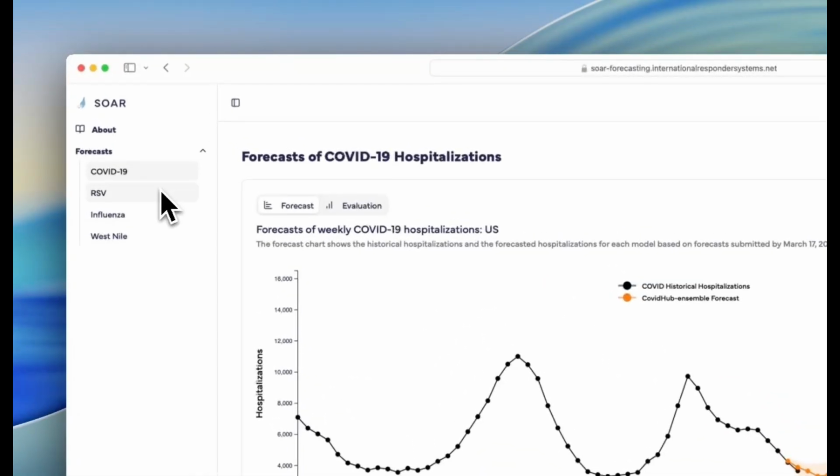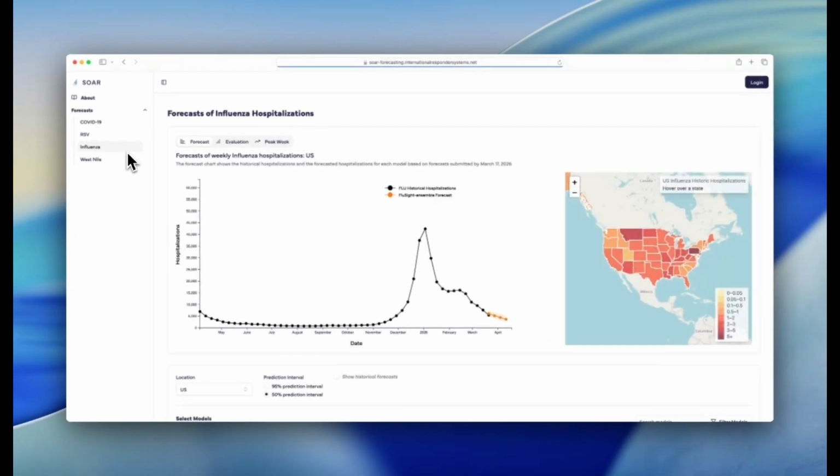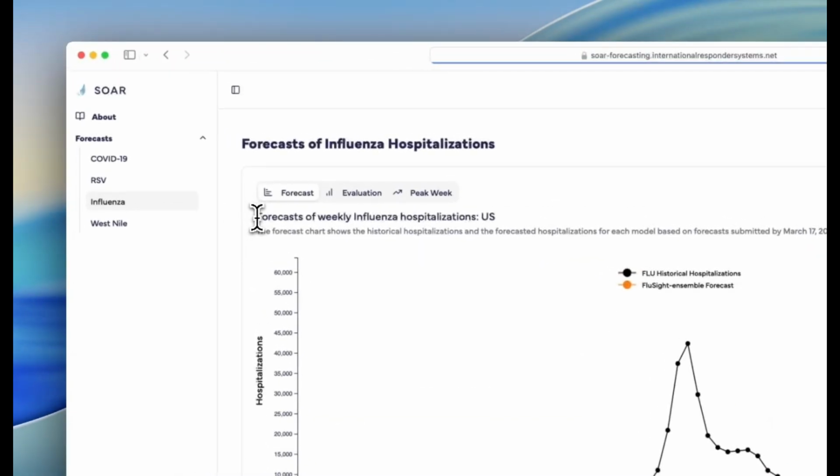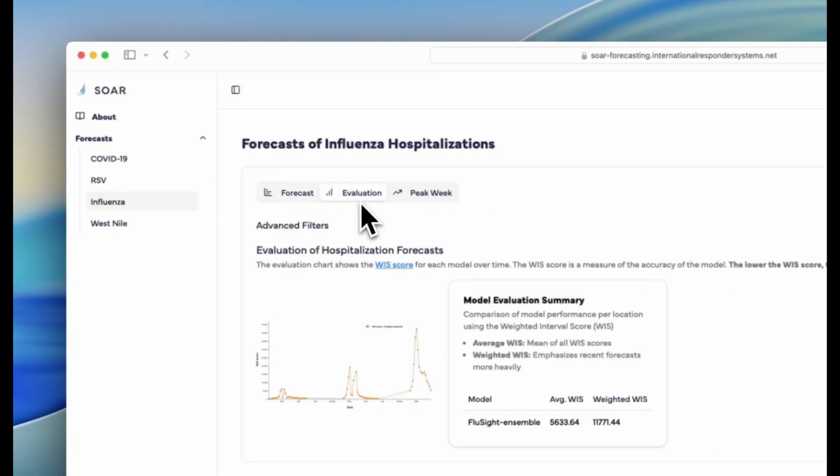On the left-hand sidebar, select one of the 4 diseases to forecast. For this demo, we will forecast weekly influenza hospitalizations across the United States. SOAR provides users with 3 viewing options. These include forecasts, model evaluation, and the projected annual peak week of influenza at the statewide or national level.